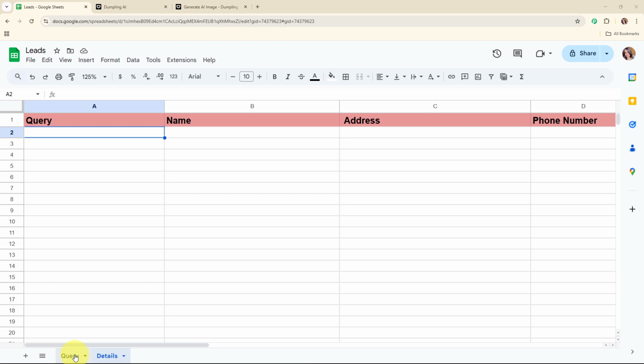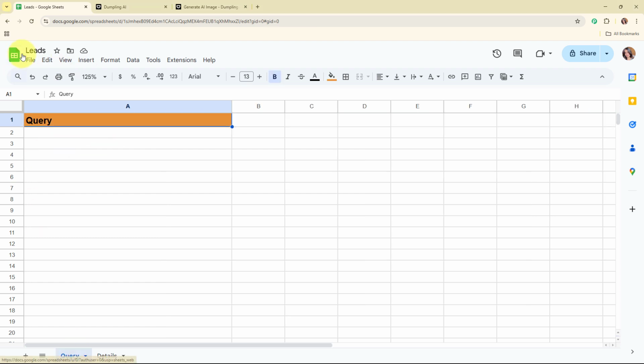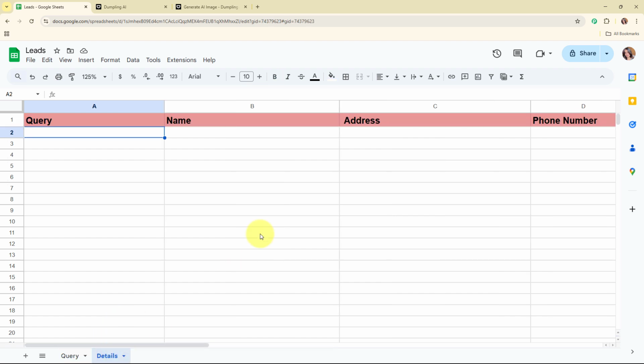Alright, so here on my screen you can see my Google Sheet that I've created with the name leads, and here I've created two sheets with the names query and details. My objective is, as soon as I add a new query in my Google Sheet, it should automatically send the query to Dumpling AI for searching that particular query in Google Maps, and then the generated content should be added in my Google Sheet under the details sheet in these columns.